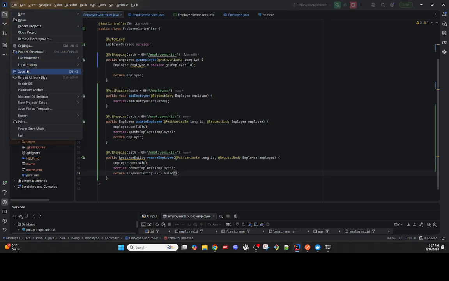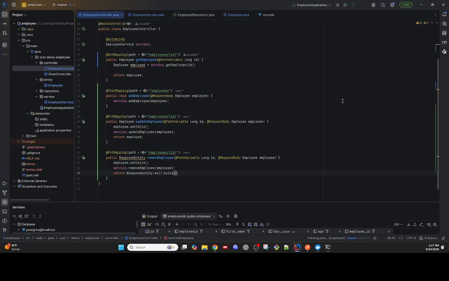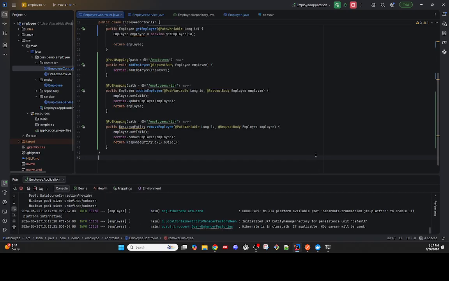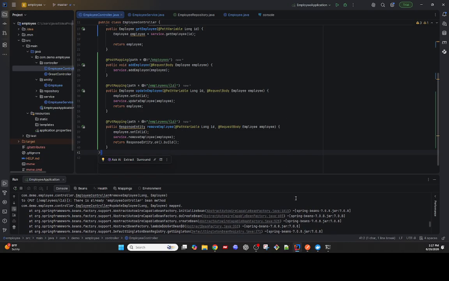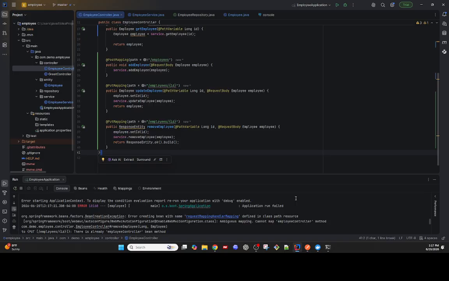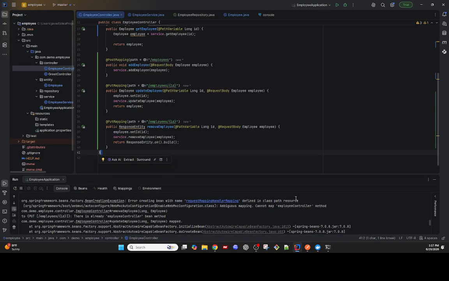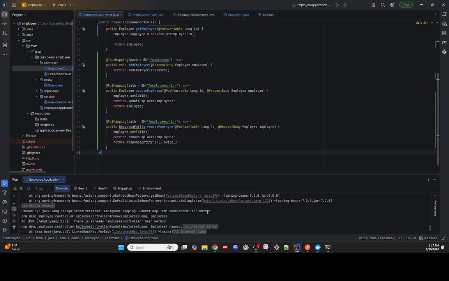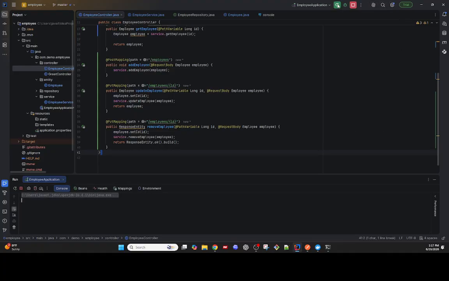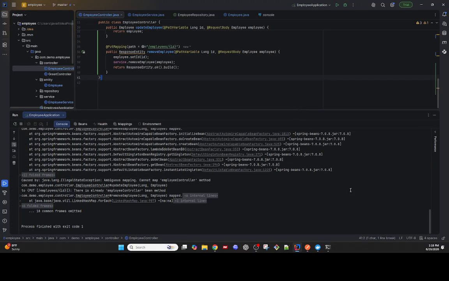So save everything and recompile and redeploy. There is a mechanism to redeploy automatically, but we don't use that over here because it's slow. So am I getting an error message here? Application run failed. Employee controller method. What is this? There is already an employee controller bean method. What did I do wrong this time? Cannot add employee controller. Okay, let's restart this. Yeah, there is definitely something wrong. So let's go and find out what it is.